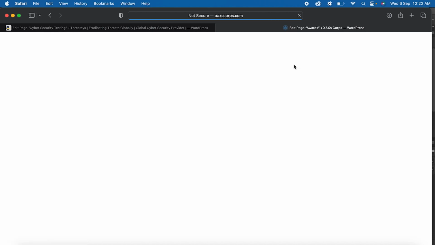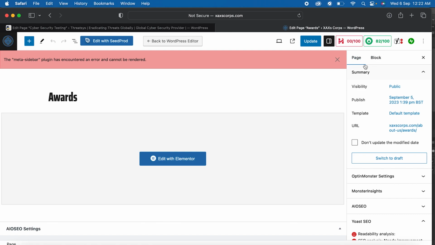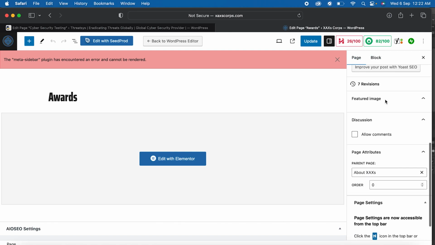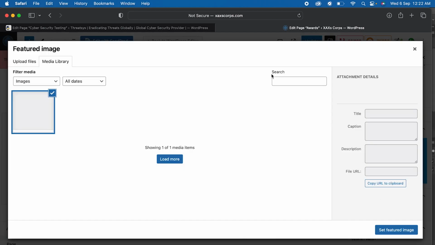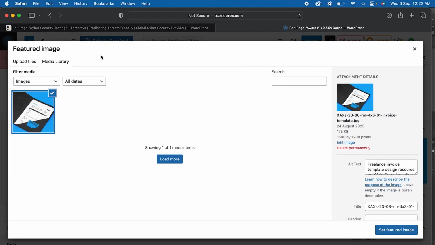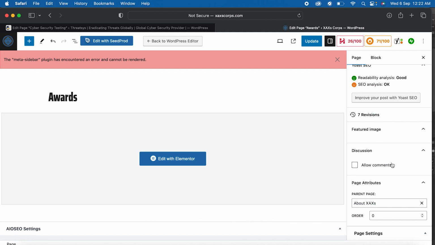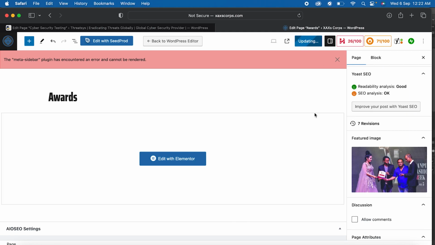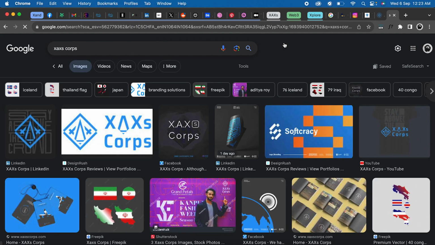Since we have the image ready for the page, let us also update the feature image, which you can get on the page block in WordPress. Scroll down a bit, you get the feature image, click on it, media library. Images, you'll find it's catching up all sorts of our images.